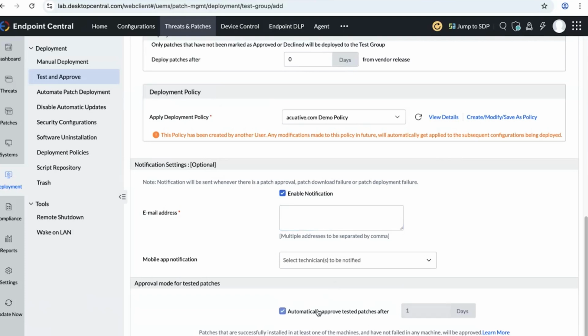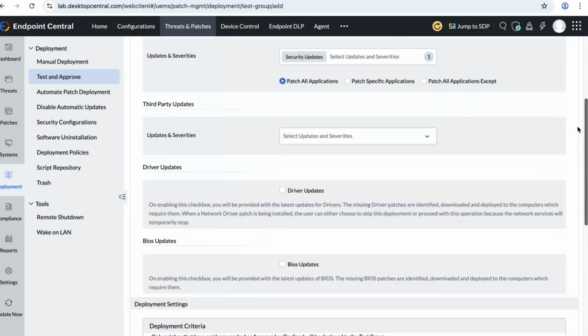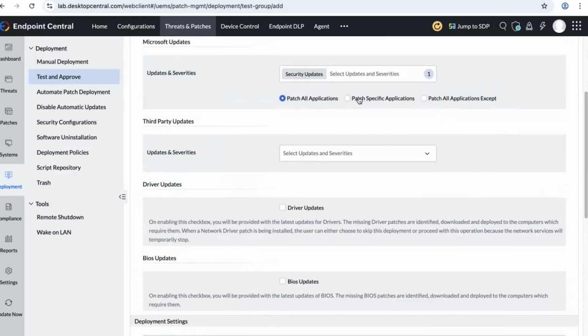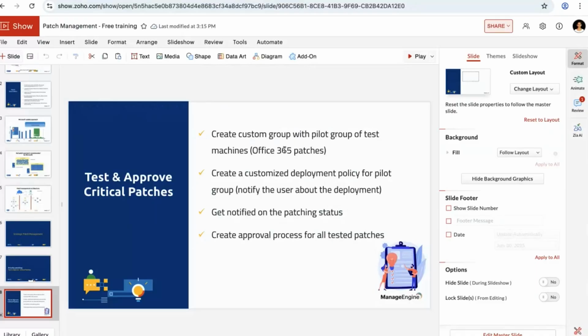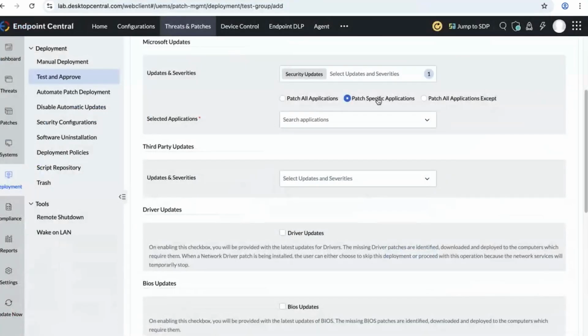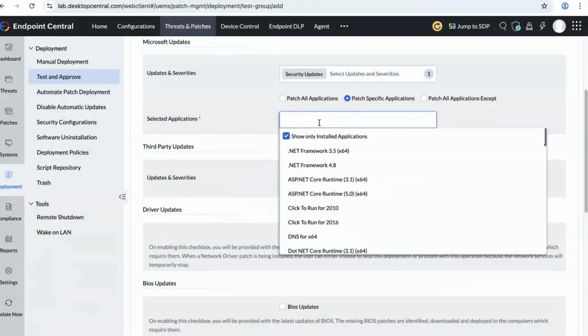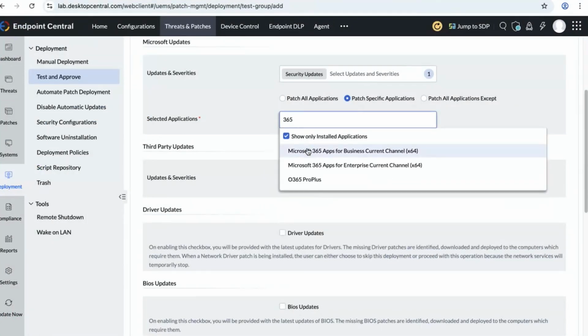And now here comes the approval part. Either he can make use of automatic approval, where whenever a patch is downloaded and installed successfully in the test machine, it will be automatically approved after the number of days he has selected here, or he can go with manual approval. And in this instance, if he wishes to test a specific application rather than all the applications, that is also possible. He can go to patch specific application. In this use case, he wishes to test only Office 365 updates. So he can select patch specific application, show only install, and select the Office 365 application from here.